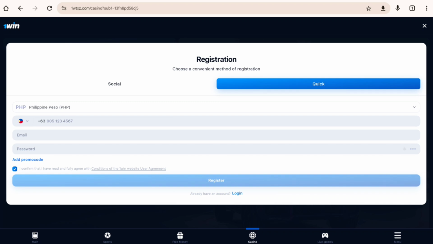If you want to use the quick option that will only require you to provide your mobile number and email, just go ahead and enter your mobile number into this section, your email, and create a password.